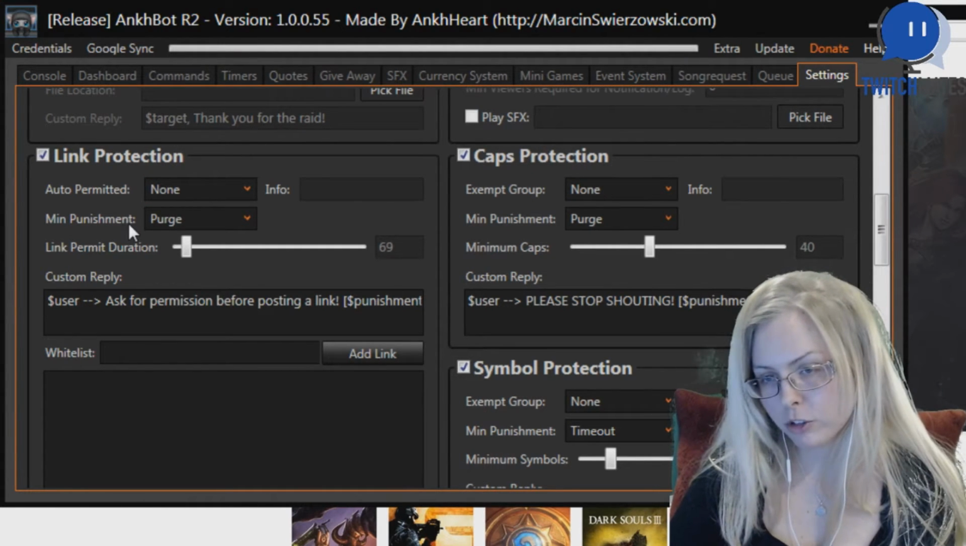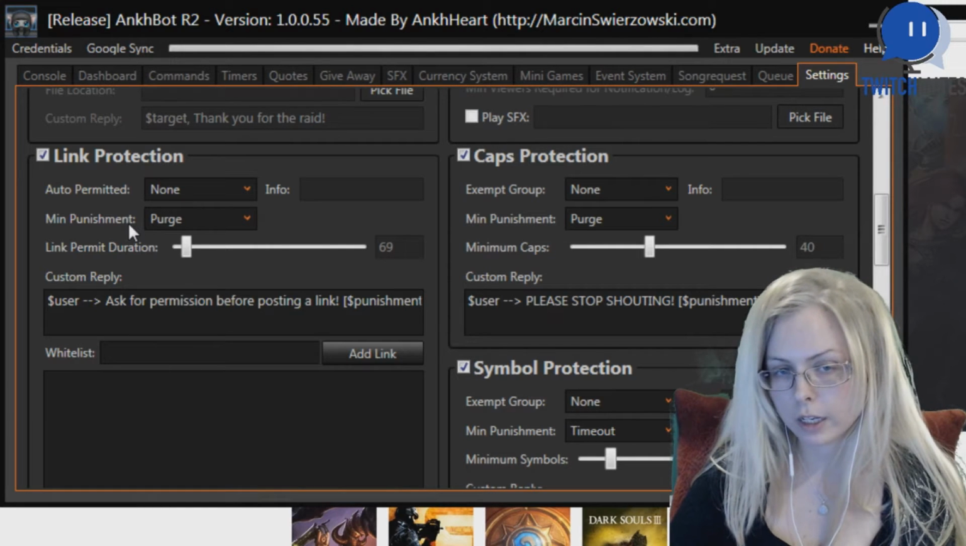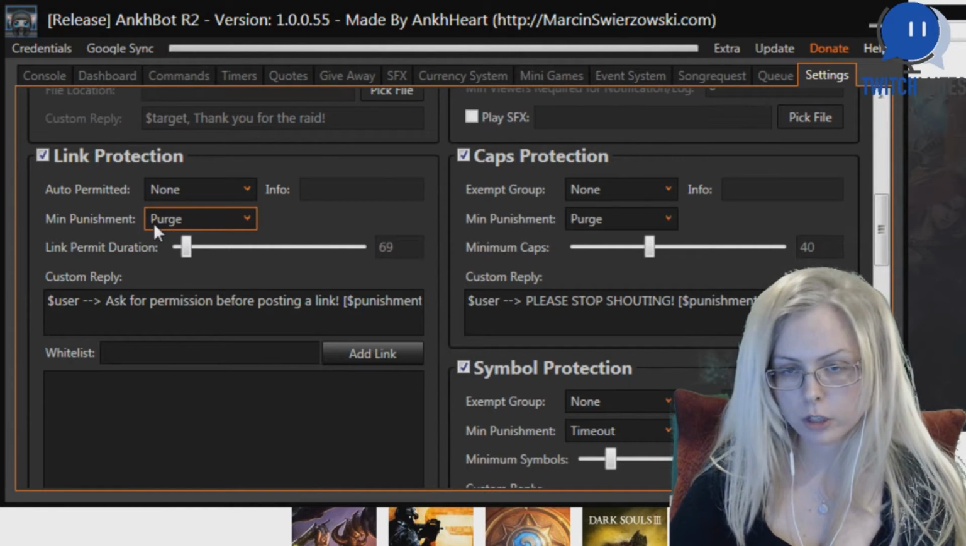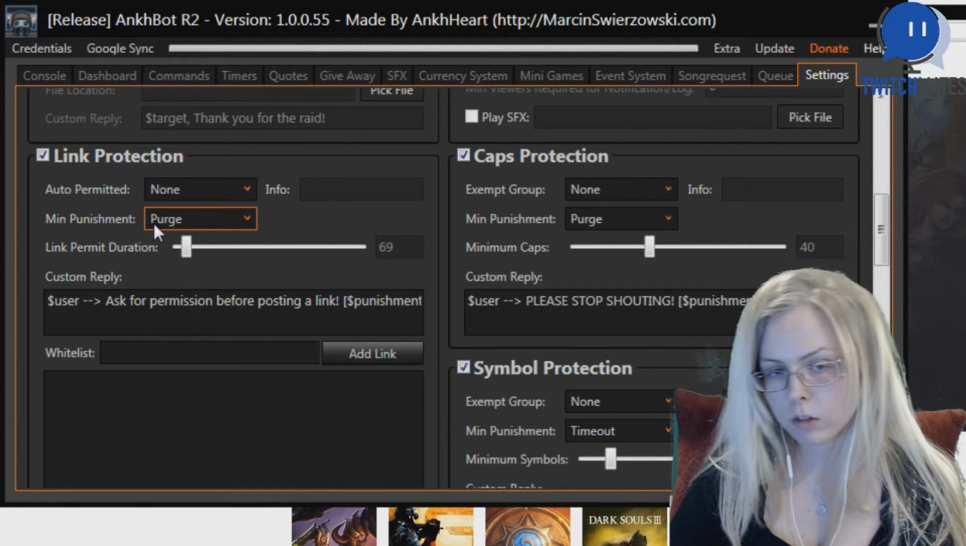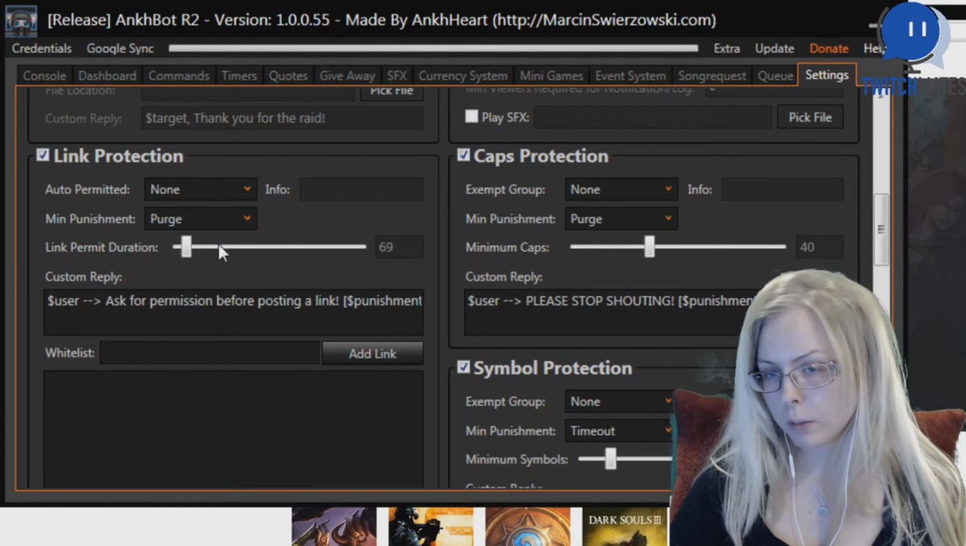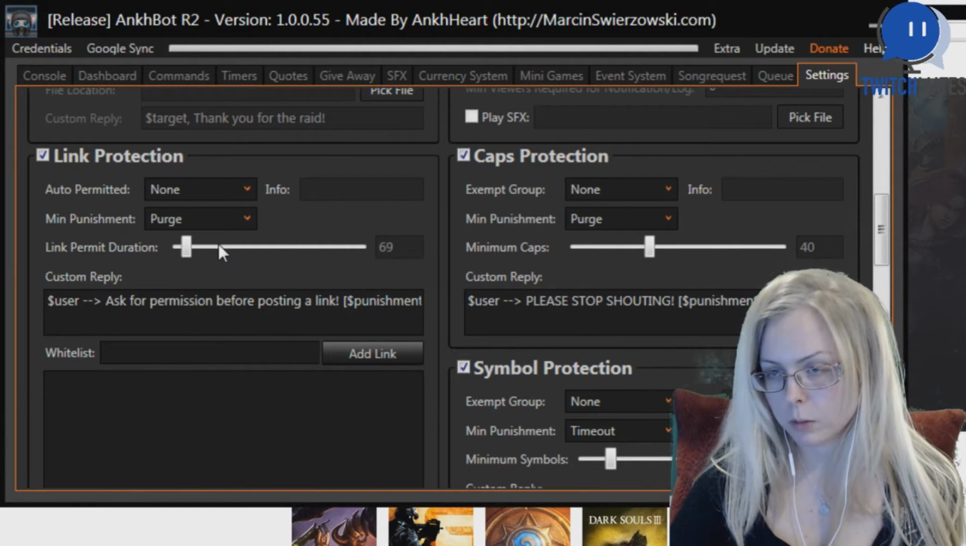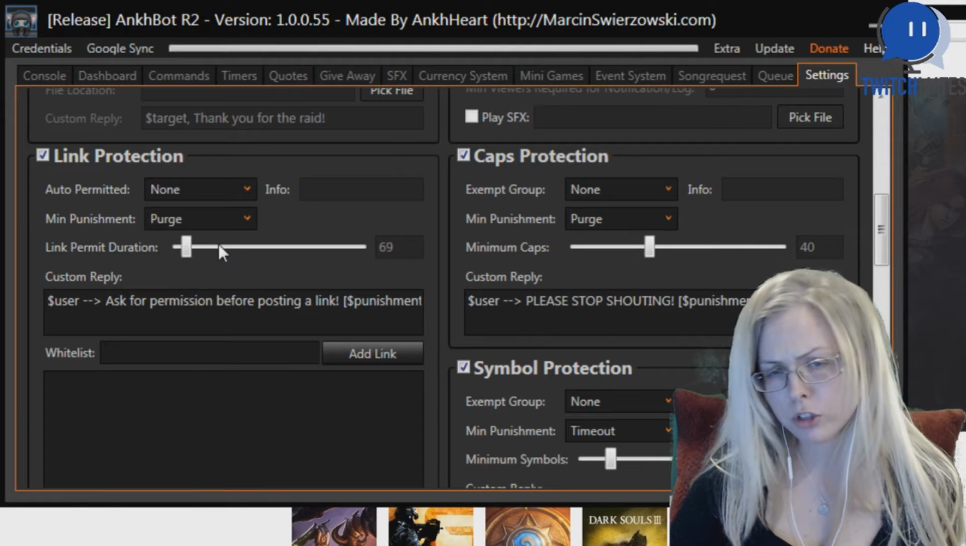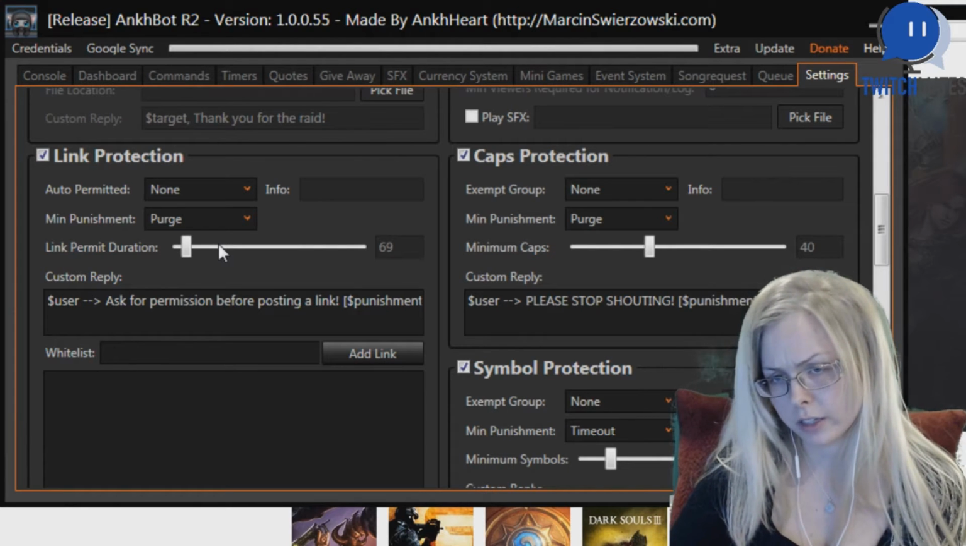Choose what type of punishment you would like to give them for posting a link. You can purge their messages so they don't get banned, but their message just gets deleted, or give them more serious punishment like a timeout or even a ban. The link permit duration means how long a person has permission to post a link for, so generally you can give them around 60 to 90 seconds.